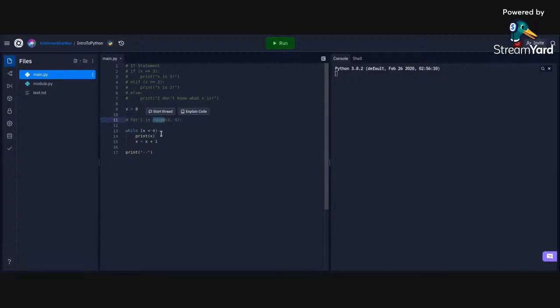Now, obviously, in the while loop, if X is 3, it's going to print 3, and now X is going to be set to X plus 1, which means X is now equal to 4. When the while loop runs again, it's going to realize X is not less than 4 anymore, because X is now the value 4, and 4 is not less than 4. So it's going to stop the while loop, move on, and print line 17.